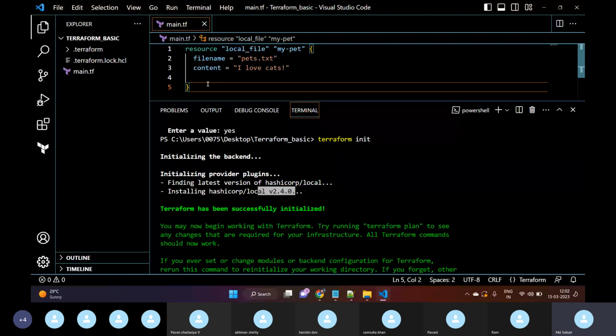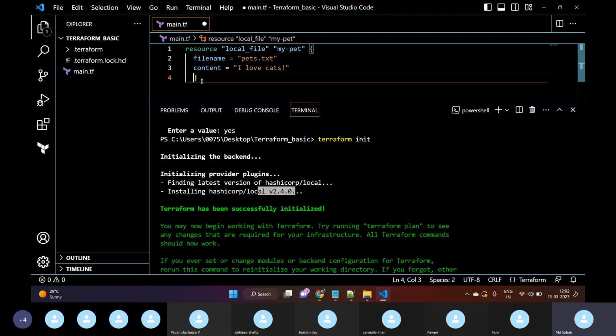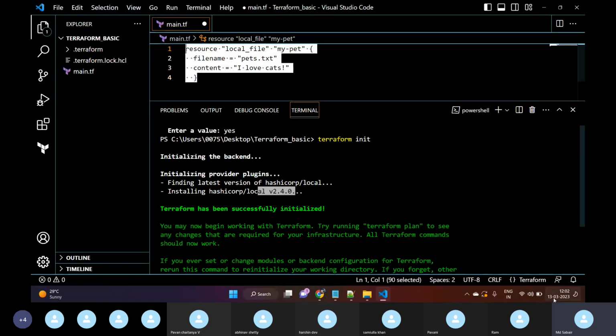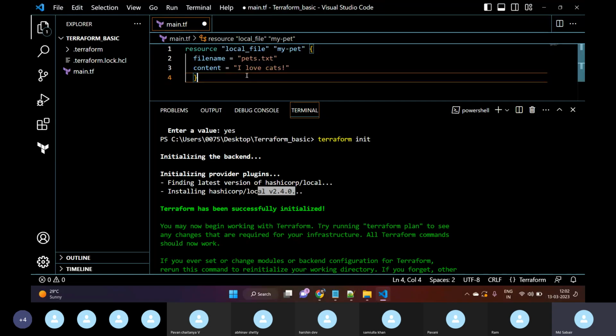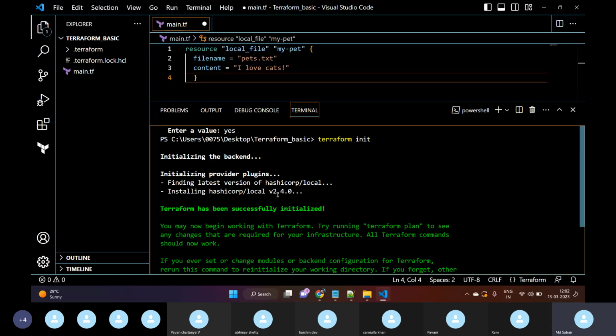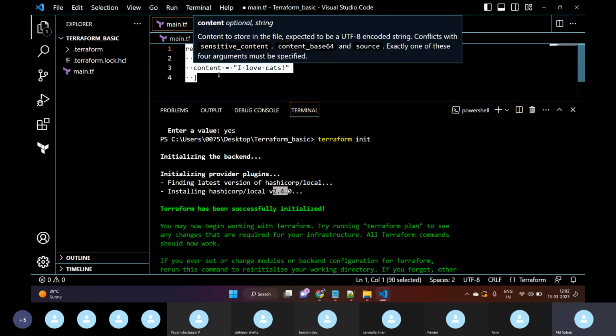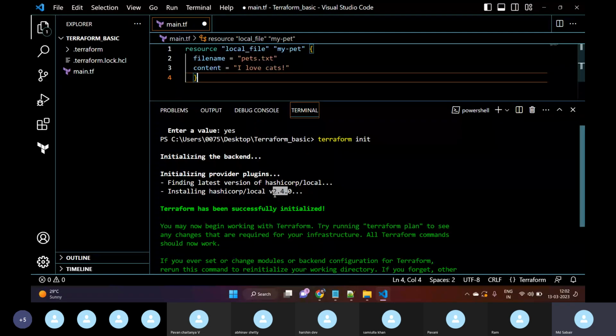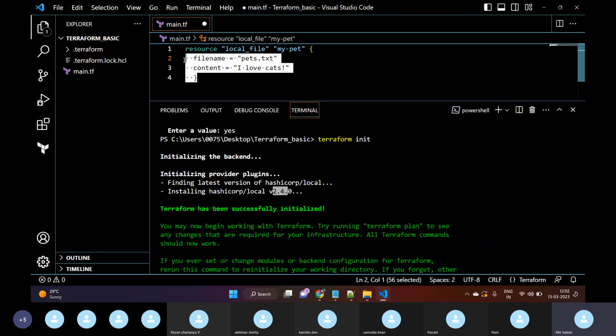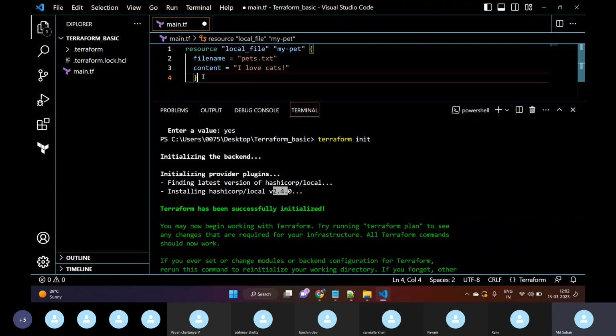So there might be some cases when we don't want to install the latest version. For example, I'm executing this file as of today, that is 13th of March 2023, and this is working fine with version 2.4.0. After 1 year, I'm trying to execute the same file. At that point of time, Terraform will try to download the latest version. That might be 3.4.0. So there might be a chance that our template will not work as expected. There might be issues with compatibility and our output will not be as expected.